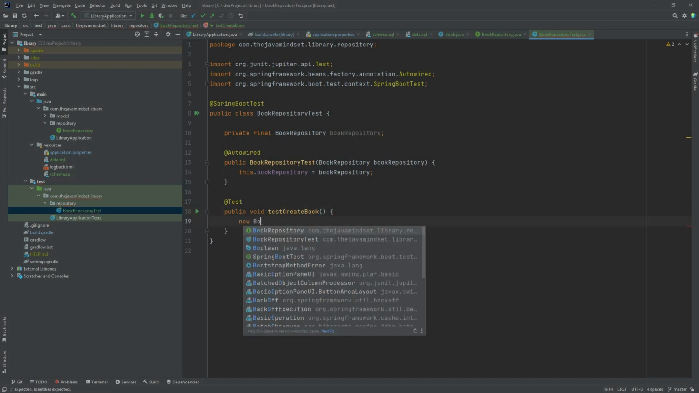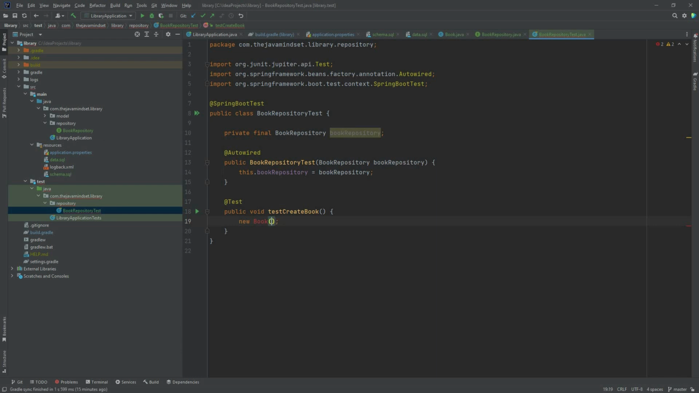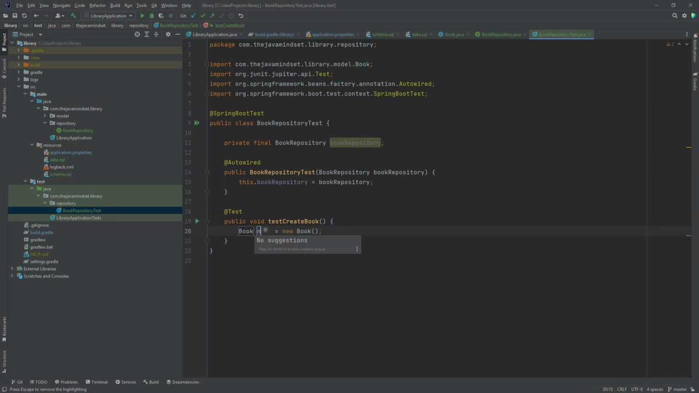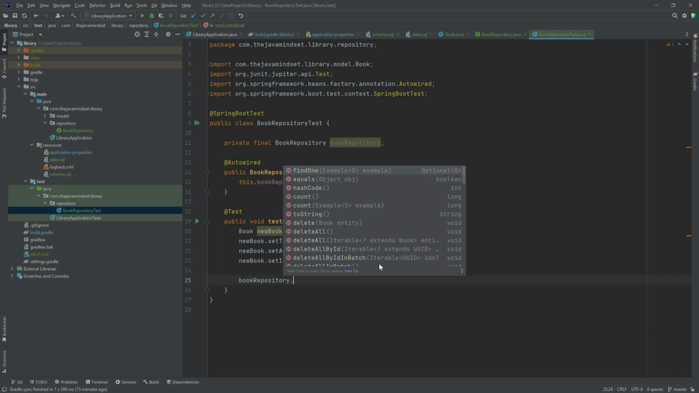Let's write our new book. Our new book will have a title, My Book, will be the Java mindset, and the ISBN of this book will be 0123456789123. Let's try to store this book in the database.